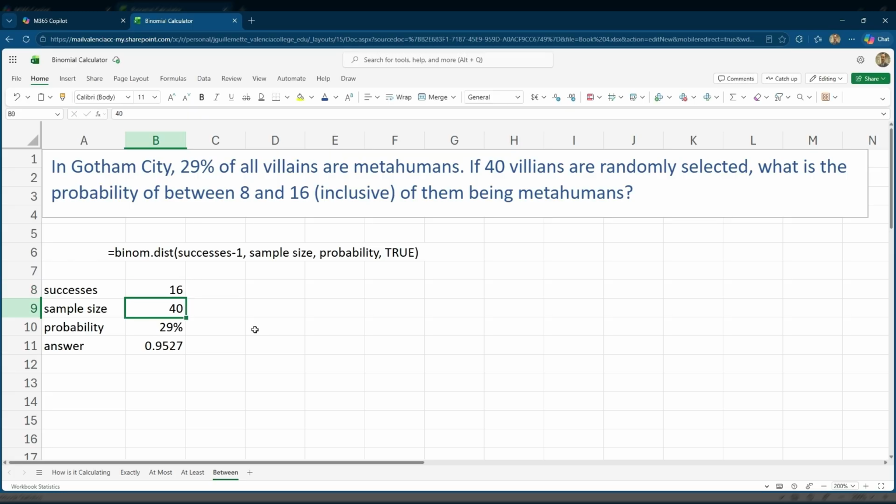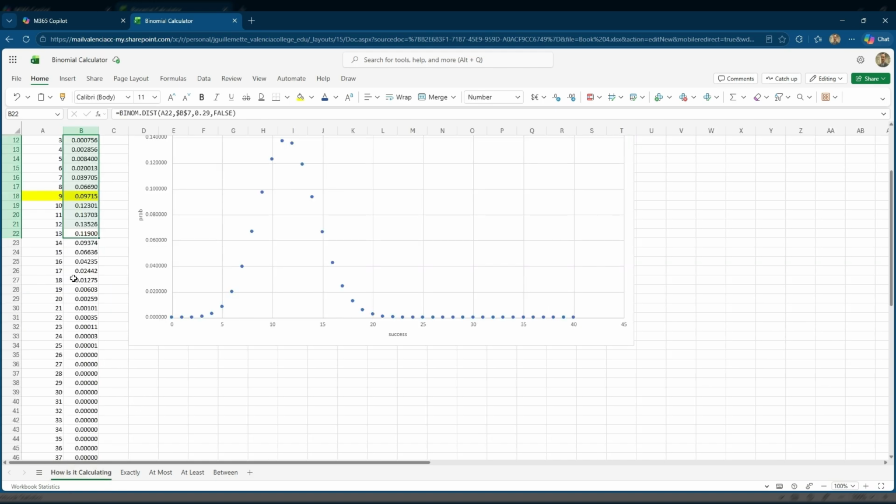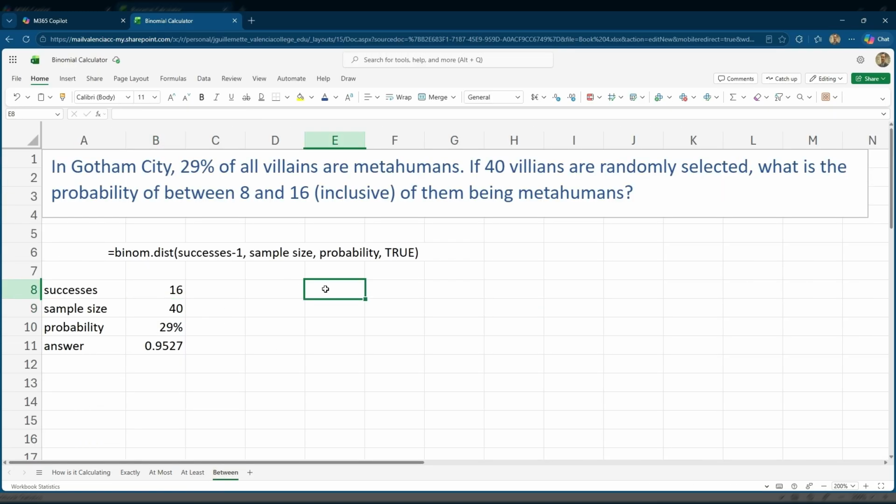Interesting, because I have two successes. Well, what's going to happen is I need to get all of the sum total between the 8 and the 16 inclusive. Now, I could literally just go over to 8 and grab up to 16, and I could add those up. In fact, let's go ahead and do that to make sure that we check our answer, right?